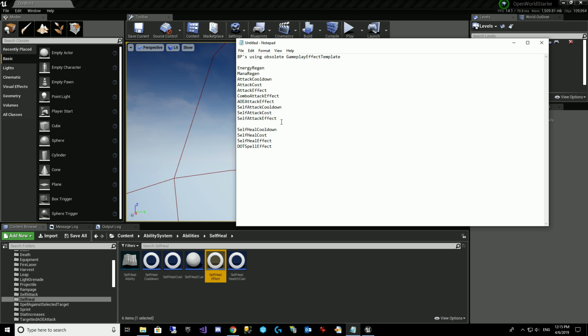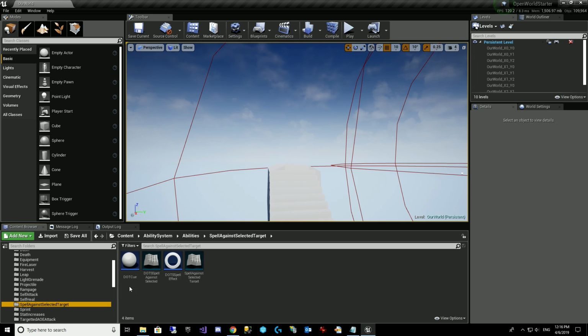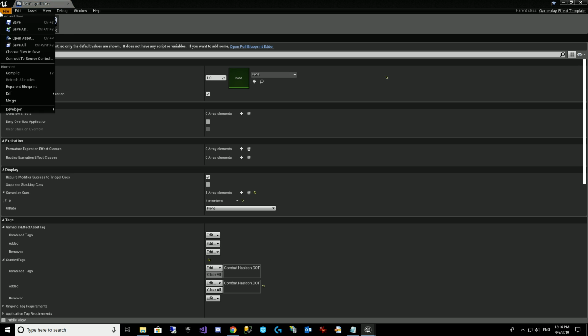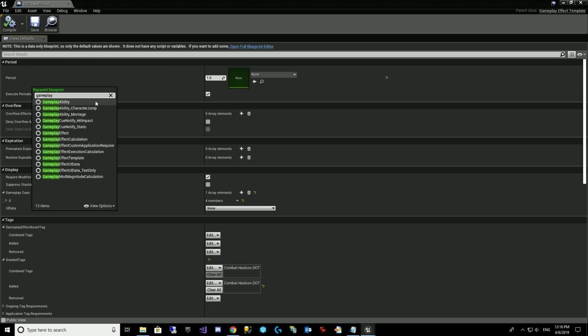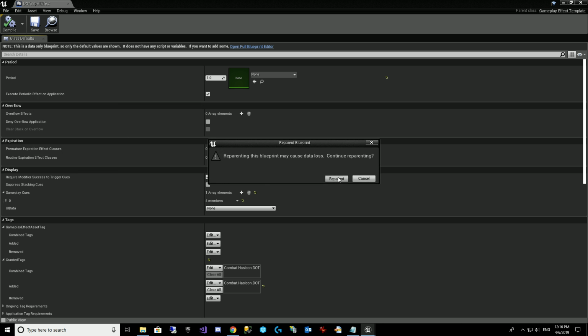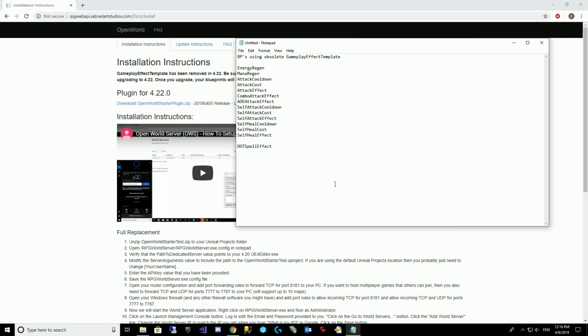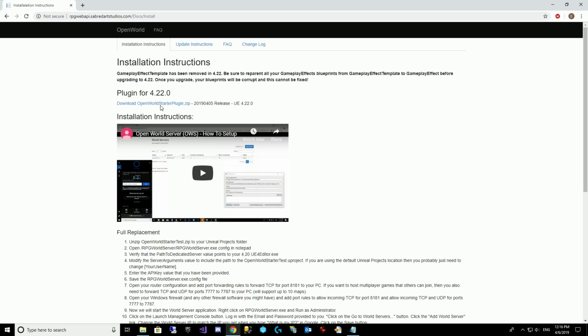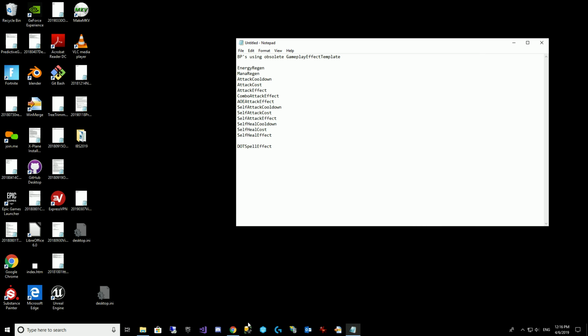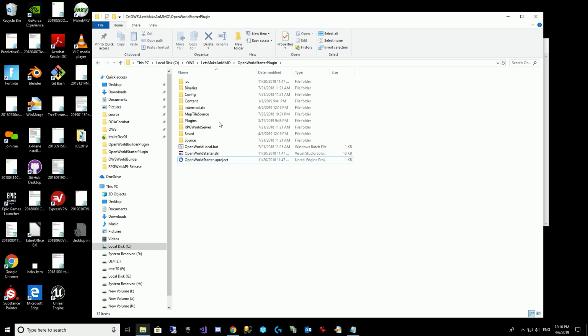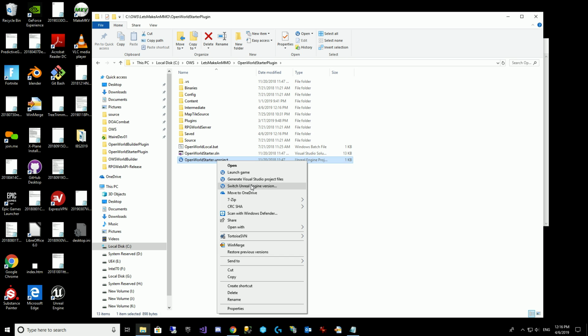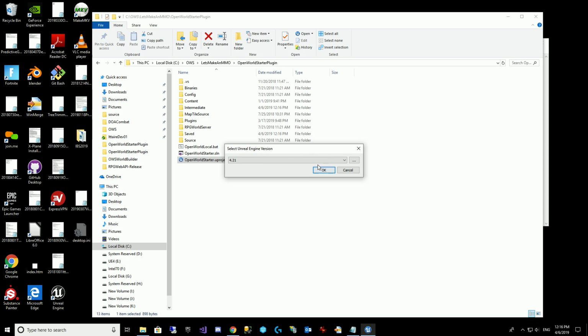Okay. One more. This one. Okay, cool. So now that we've gone and fixed all these, we can close the project because we're now going to upgrade to 4.22. Now you're going to want to come here and download the new plugin, 2019-0405 for 4.22. And so we're going to go back to here, and we're going to switch Unreal Engine version. And we're going to change it to 4.22.